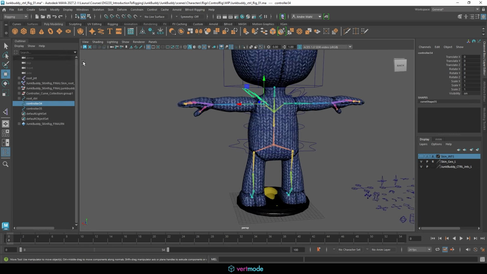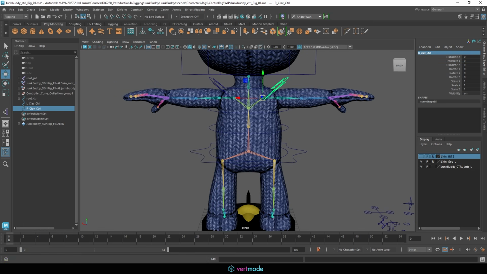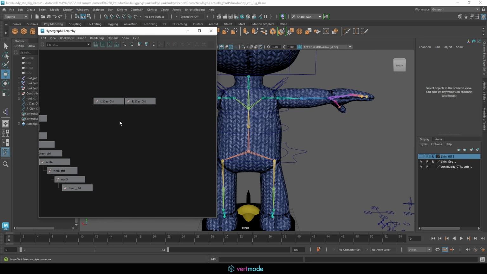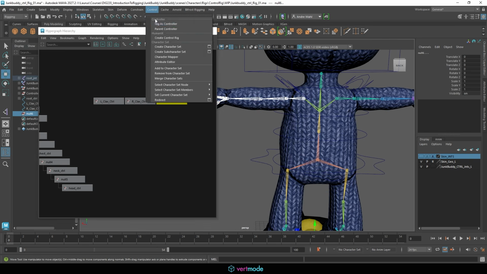So this one is going to be my left clavicle. So I'll make this my L clav CTRL. And this one is going to make my R clav. R clav CTRL. Now from here, exact same FK setup system. We'll just go ahead and create our nulls, Control G. We'll select that joint, Shift select the null, do a constrained parent.